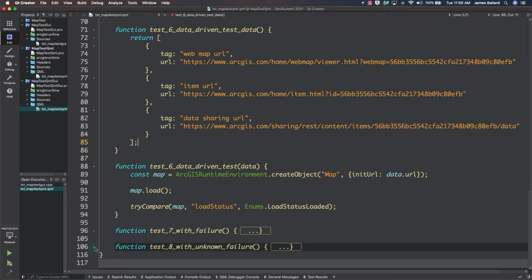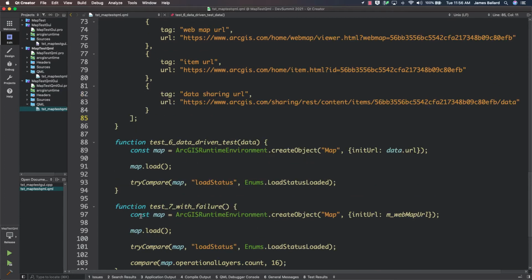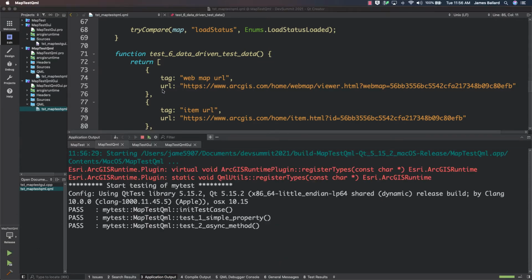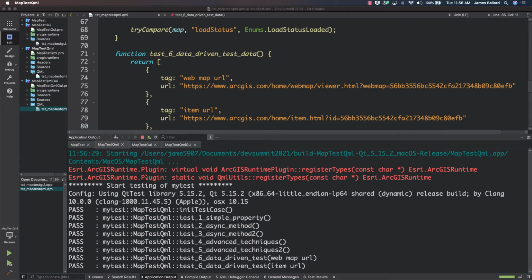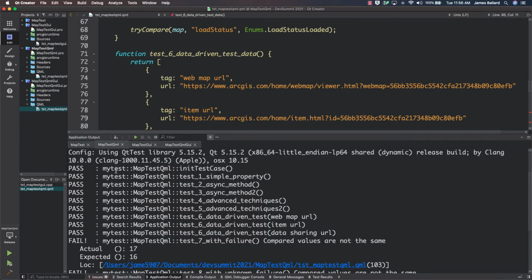Okay, now we have some failing tests, and I will expand these, but we're not going to look at them yet. I'm going to run these tests and we're going to analyze the results. Okay, so we have our tests coming in. We have some good results coming in. Perfect. So let's take a look here. We can see that tests 1 through 6 all passed. And for the data-driven tests, you can see we did get those variations, and it ran 3 times. So we ran it with the web map URL, the item URL, and the data sharing URL.